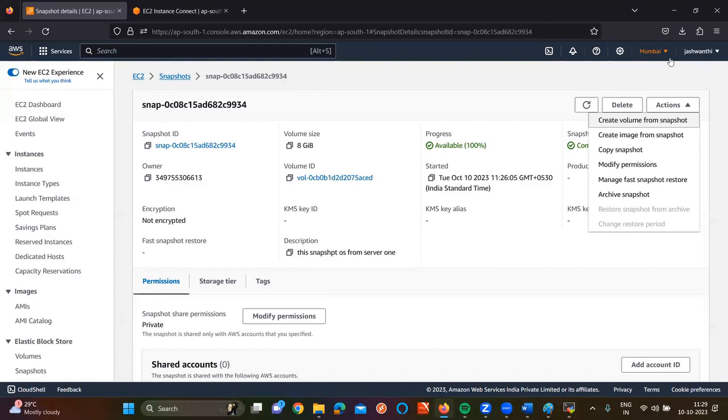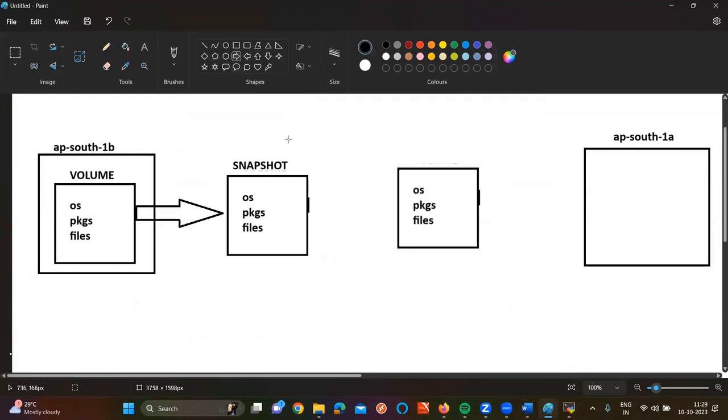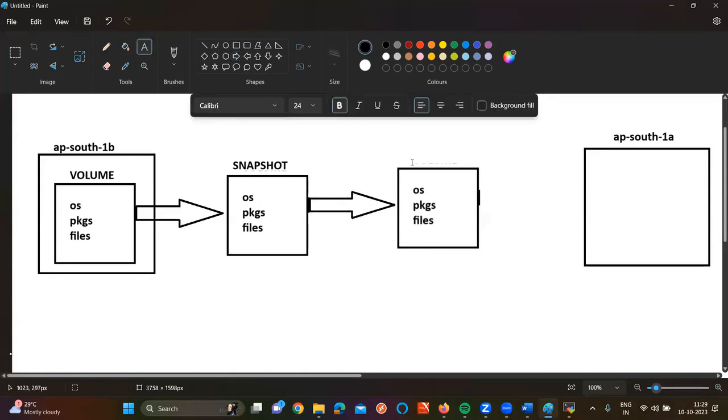For that purpose, from the snapshot we need to create a volume. If I create a volume from the snapshot, whatever data I have inside the snapshot, everything is going to come under the volume. Why? Because we can't attach the snapshot. That means we need to create the volume from the snapshot. Then we can attach it to our server. Then how to do it?